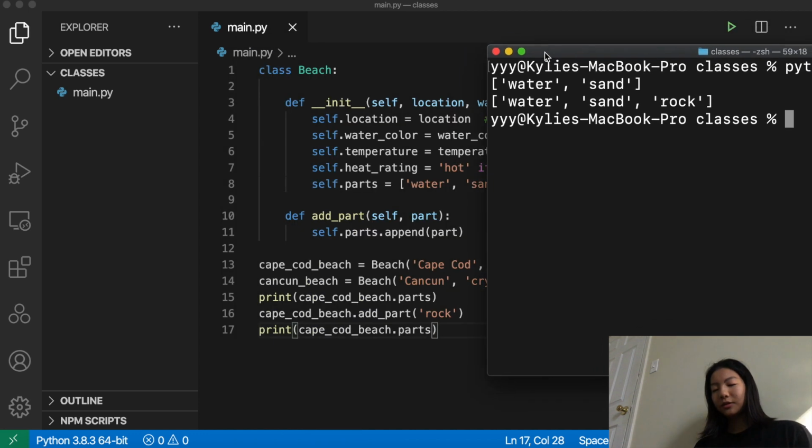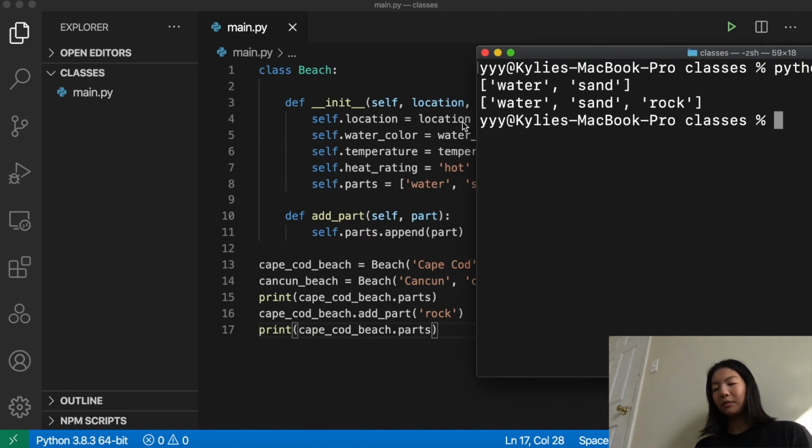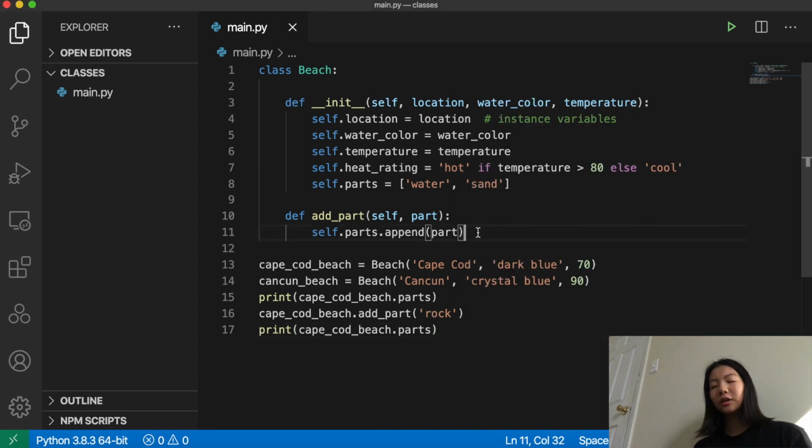Okay, so you'll see that in the first print statement, we have water and sand. After we add part and call this method in the class, now we suddenly have water, sand, and rock. Of course, you can create additional methods in the class. These are the basic building blocks of classes in Python. Next video, I'll cover more advanced topics such as inheritance and polymorphism. But for now, this is what you need in order to start incorporating classes into your code.